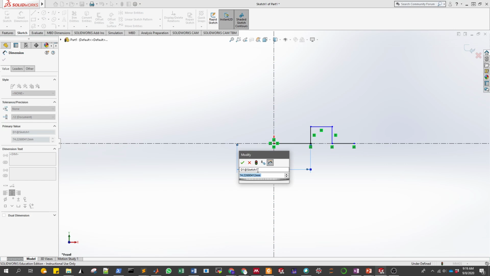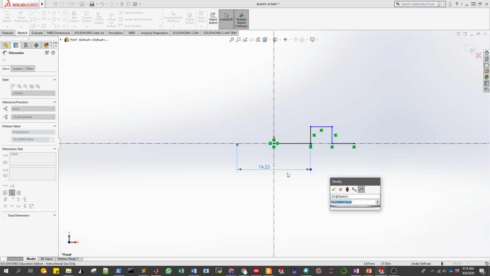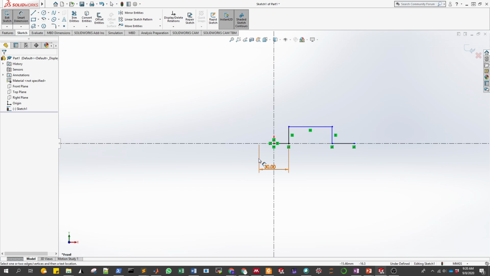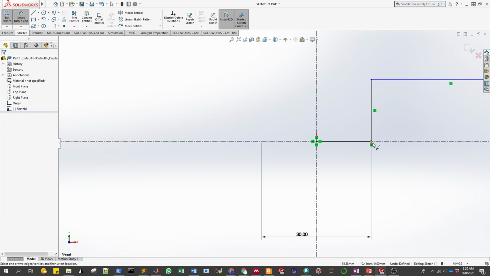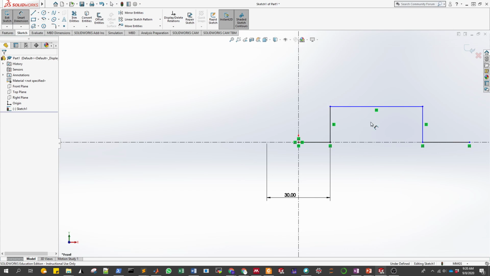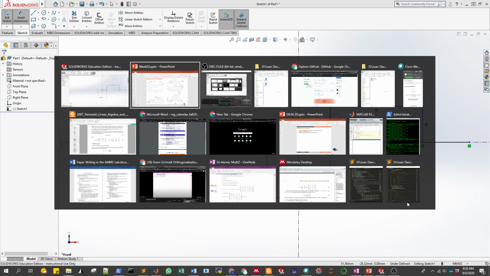Now, this would be like the center axis, or the symmetric axis of this dimension. And here I can define the 30, as you see. It will be 30 from this vertical line to an imaginary vertical line that I will have here in the future. Once this is finished, you will see this dimension making sense.